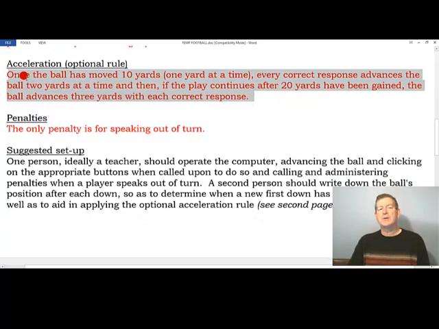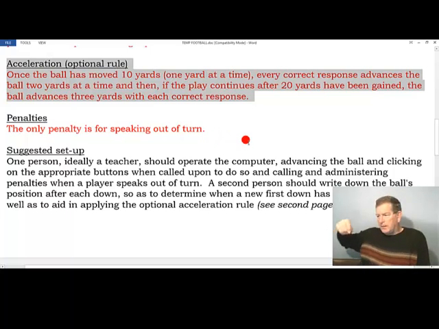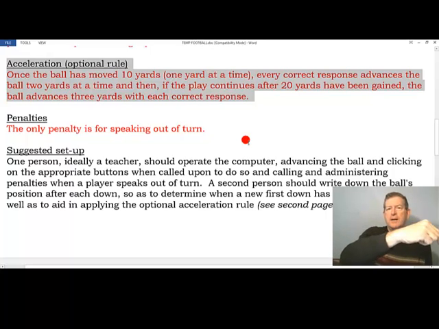Acceleration rule. Now, this is an interesting rule which is optional. You don't have to apply it, but I think it would make the game all the more realistic. And that is, once the play is underway and the ball has moved 10 yards, 10 correct responses have been provided in a row, and the play is continuing, after the 10th yard, every correct answer moves the ball up 2 yards at a time. And then after 20 yards, every correct answer moves the ball up 3 yards at a time. So in other words, the player is breaking away, and there's a good chance they will not be caught as they streak toward the end zone.